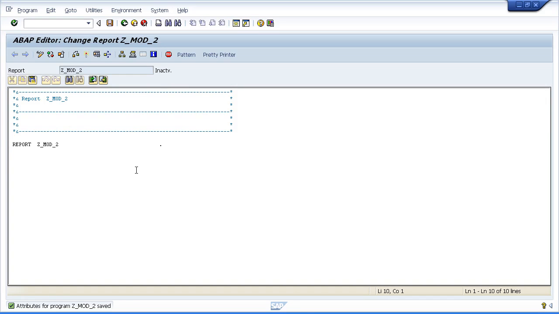And then we can start coding. Now the first thing I want to do is set up a parameter on a selection screen so I can enter a value. So I'm going to define a parameter. Let's call it mynum. We'll make it an integer.